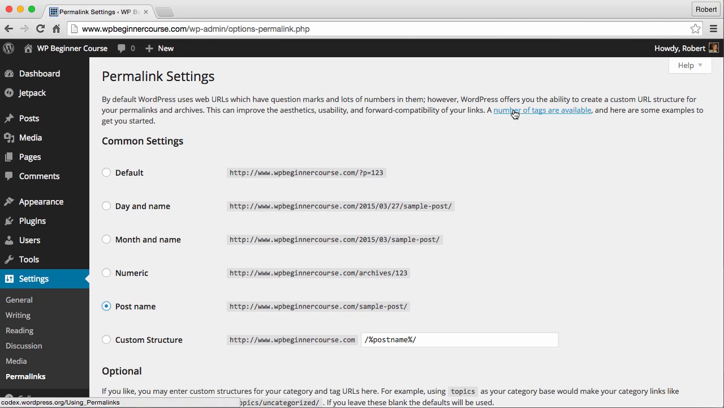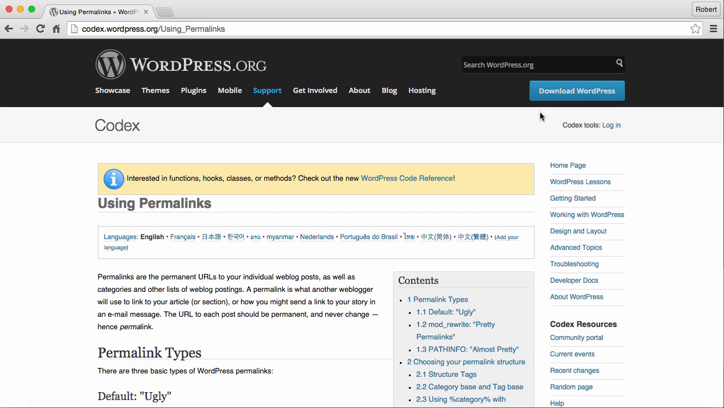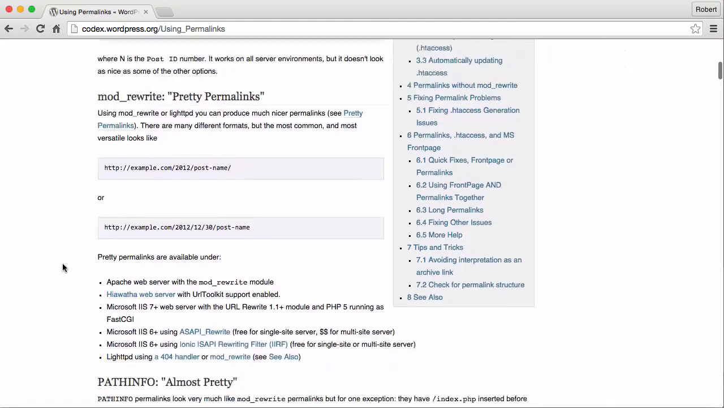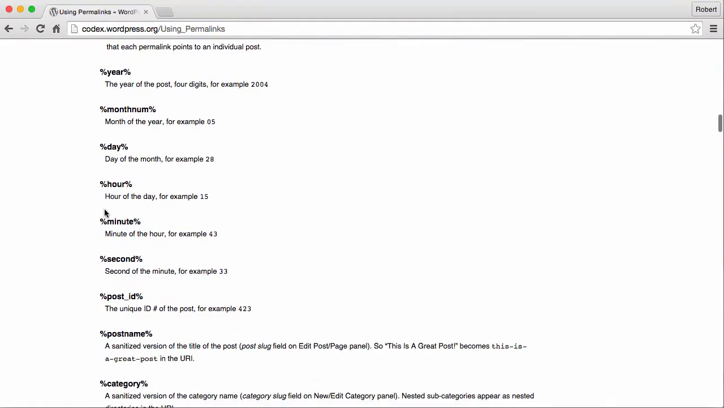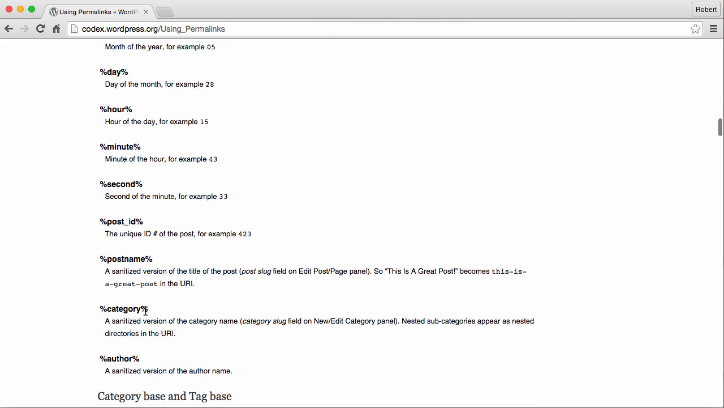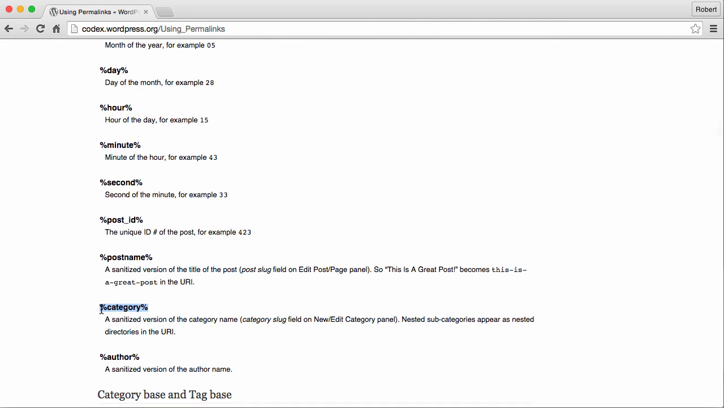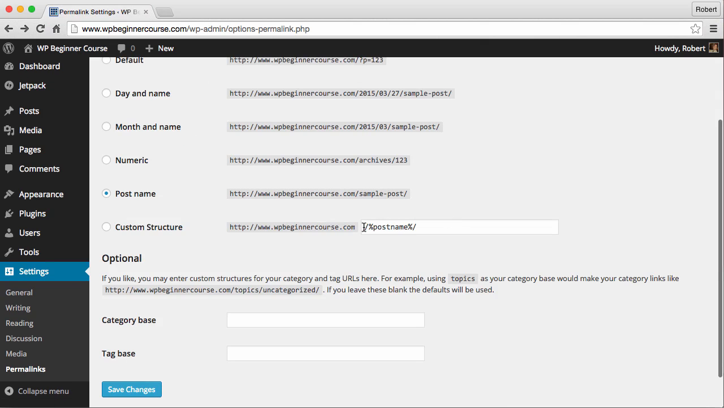Also you can click on the number of tags available, and this will bring up a help page from wordpress.org, and you can scroll all the way to the bottom, and it gives you some variations you can use. For example, category. I'm going to copy that and then go back. You can create a custom structure. Let's say you had a restaurant and you wanted categories such as appetizers, your lunch menu, dinner menu, and your desserts.